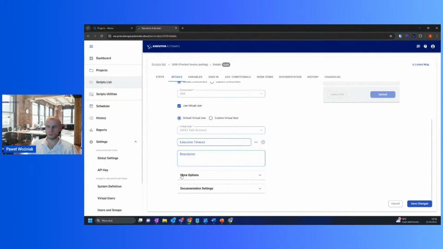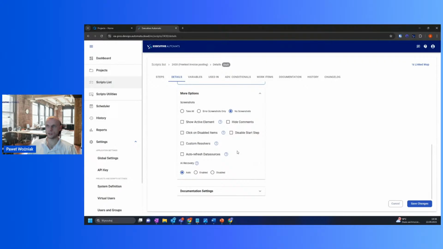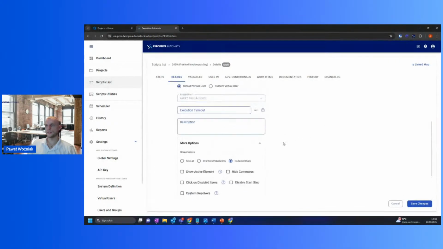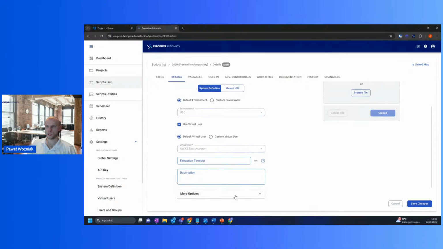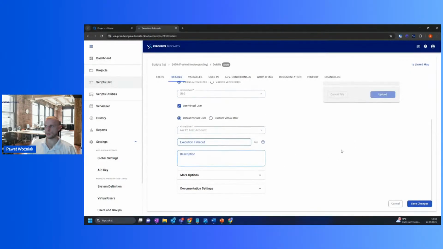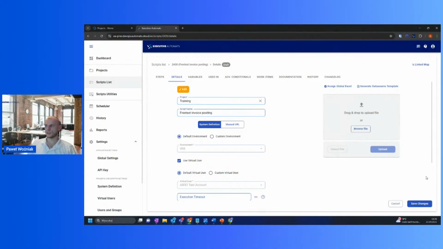On the previous UI, they were all just below the description. Right now, we grouped those settings as more options. They contain special options that you use on special occasions for your scripts, like screenshots or AI recovery. Those things are under more options, and the documentation options were separated into the next tab as well. And under the Excel section, the data source section, there are no changes. It basically works the same way.